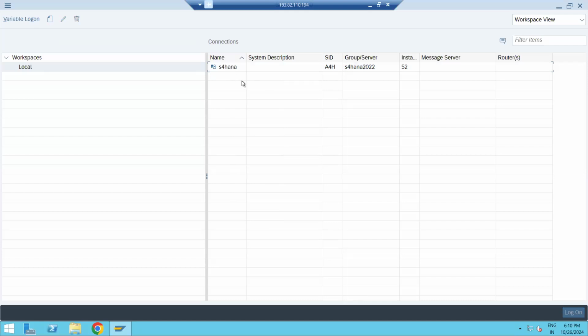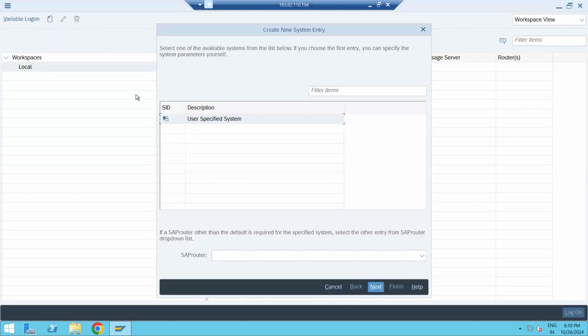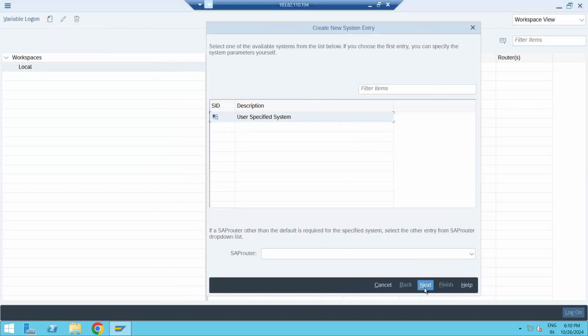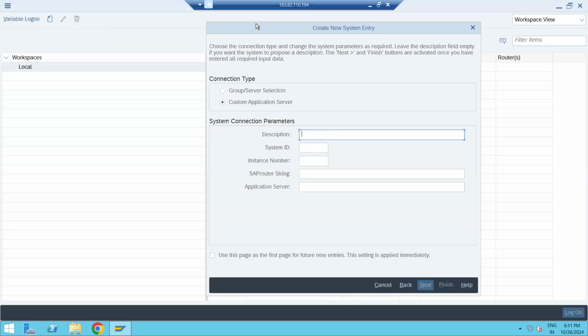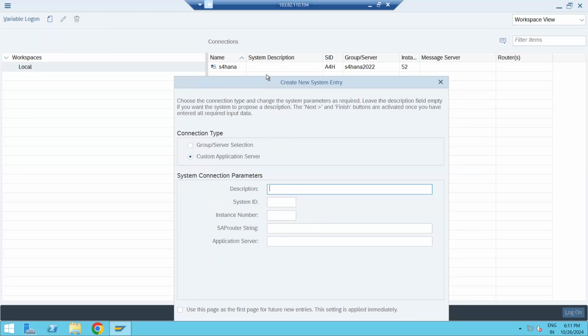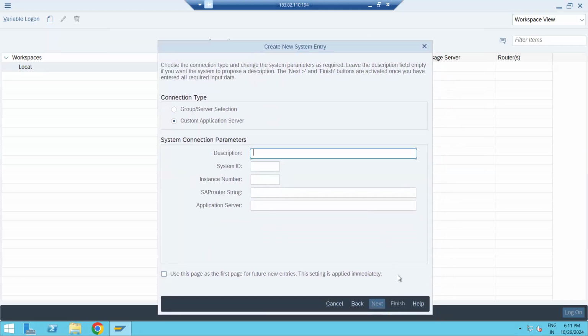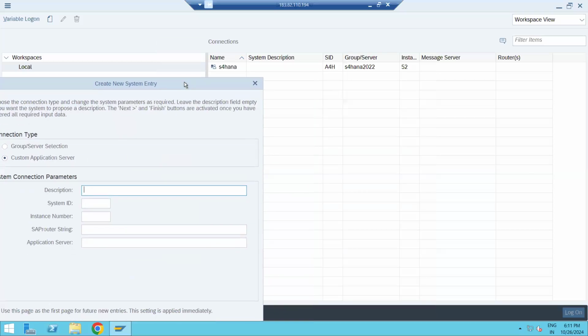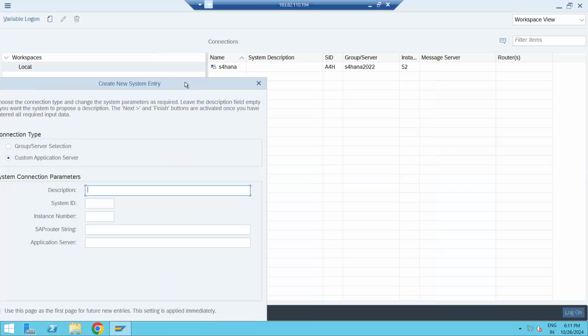If you want to add one more system here, right now I don't have any other system, but I will show you how to add. Click on the new connection, then click on next. Here, give the description, system ID, server name, and instance number. Then just click next and finish. This is the way you add your systems to the SAP logon pad.